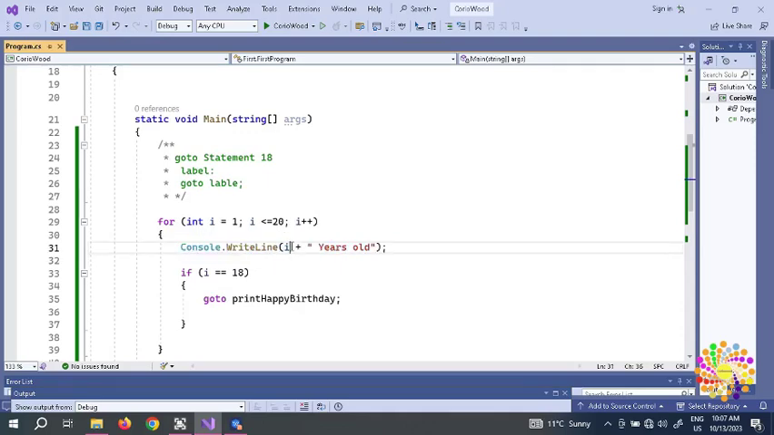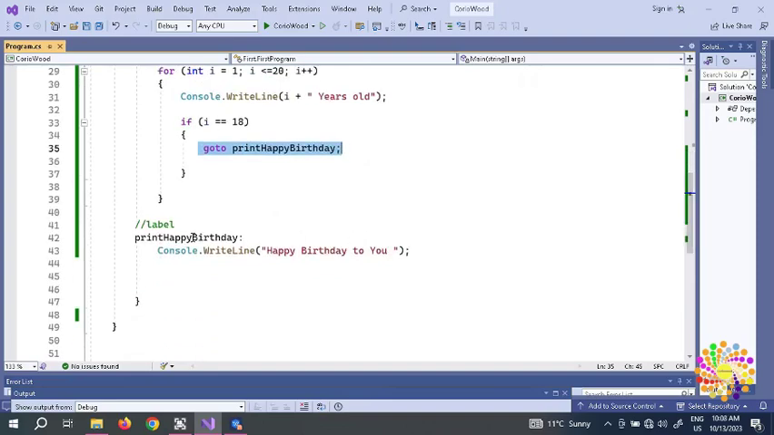So the person goes 1 year old, 2 years old, 3 years old, 4 years old, 5. It goes through every iteration, but as soon as it gets to 18, we jump, break from this loop, and we go to here. We're going to print. With the break statement, we just finish the loop. We didn't go to any label, but with the goto, we can go to the label here, and we can print a nice message here. Say print happy birthday. This is our label.